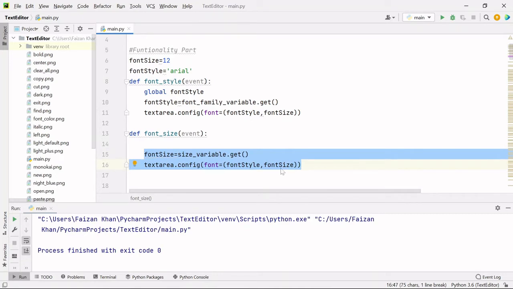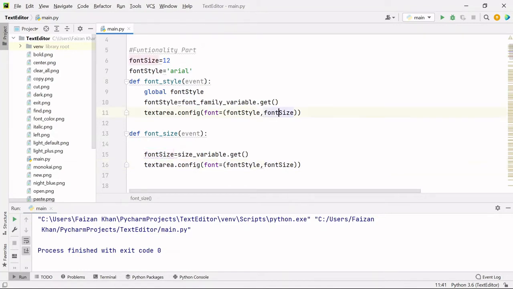So the changed font size is inside this font size variable, right? So I want to use this value inside this function. In order to use this value inside some other function, I'll have to make it global, like this. Once you make it global, suppose you select 78, this 78 value will be shown here. If you choose some other font style, similarly, that font style will be reflected here.